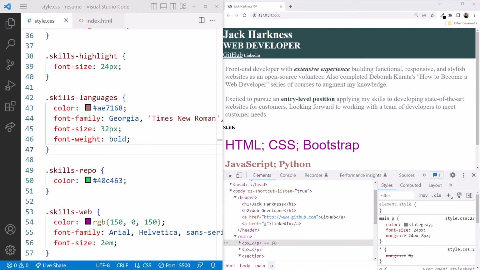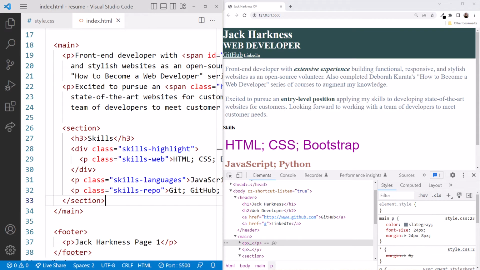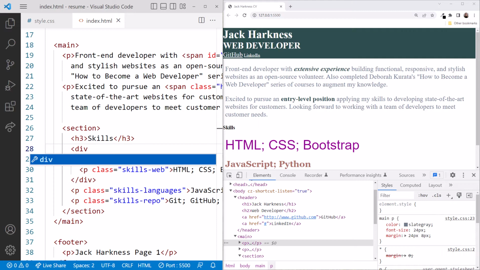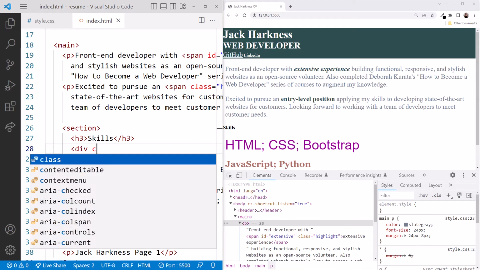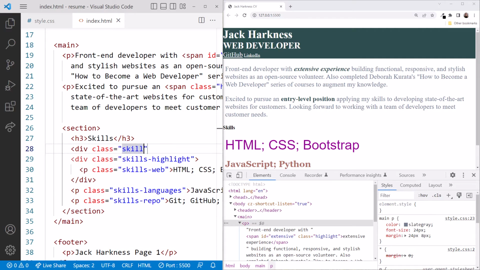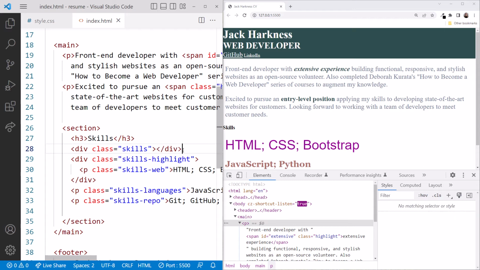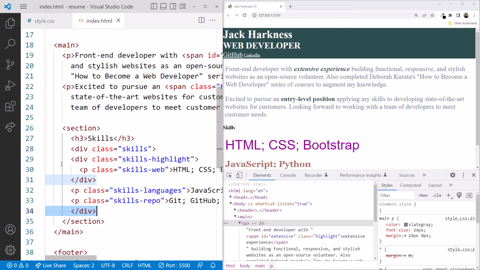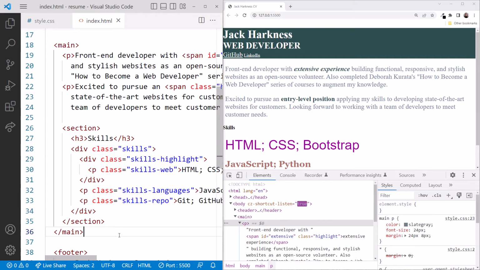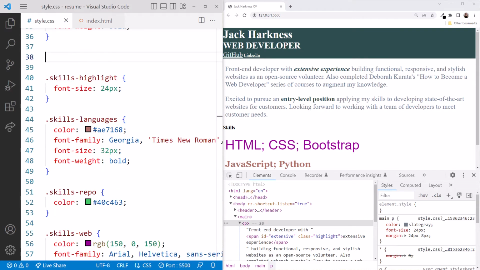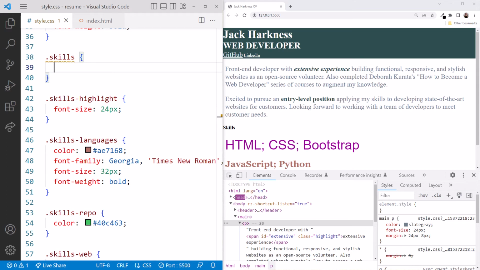And let's rearrange to display the editor and the browser side by side. In the index.html file, let's add a div element around all of our skills and set its class attribute to skills. Be sure to move the closing tag below all of our skills paragraphs, and I'll reformat. In the style sheet, declare a style using the selector for the class we just defined.